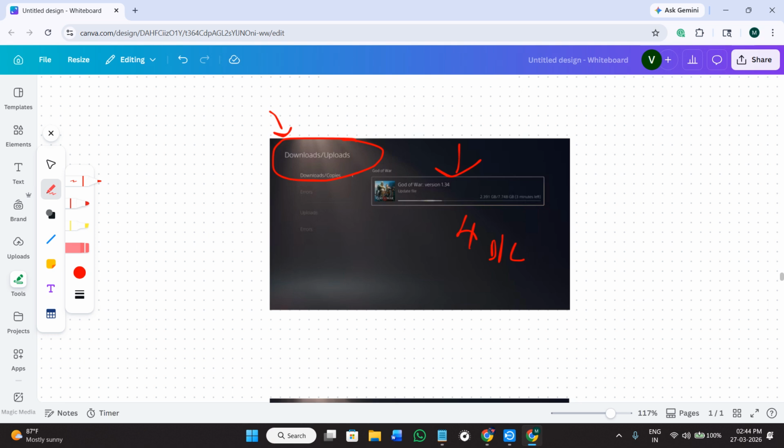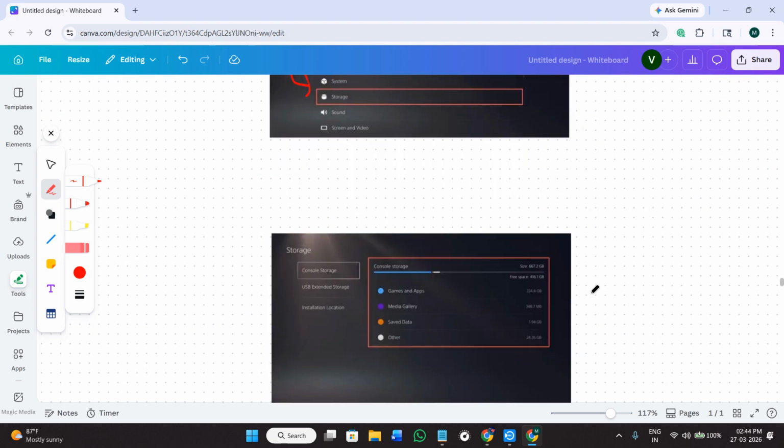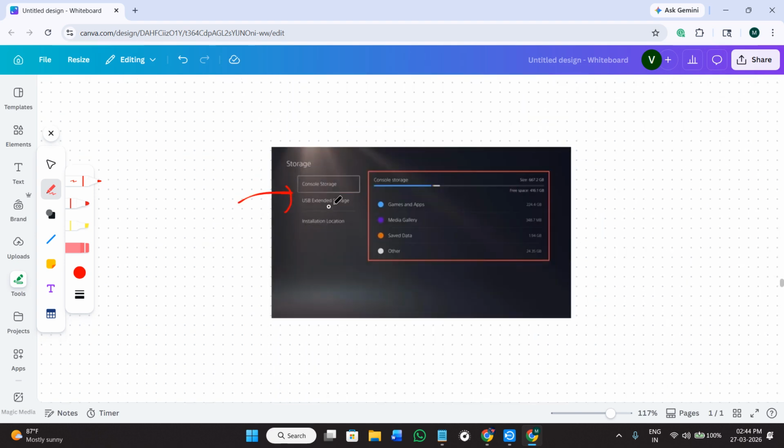Now, sometimes insufficient storage can also interrupt the installation. So inside the settings, this time you need to look for the option of storage. Over here, look for the option of console storage. Now inside the console storage, it is going to show you the space available in your device. So you need to simply delete any unused games or apps if needed. Always keep the extra space that should be at least 20 to 30 GB for smooth installation.